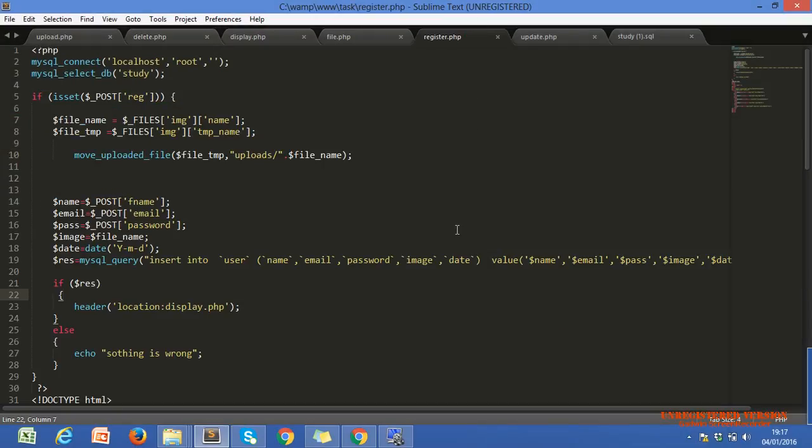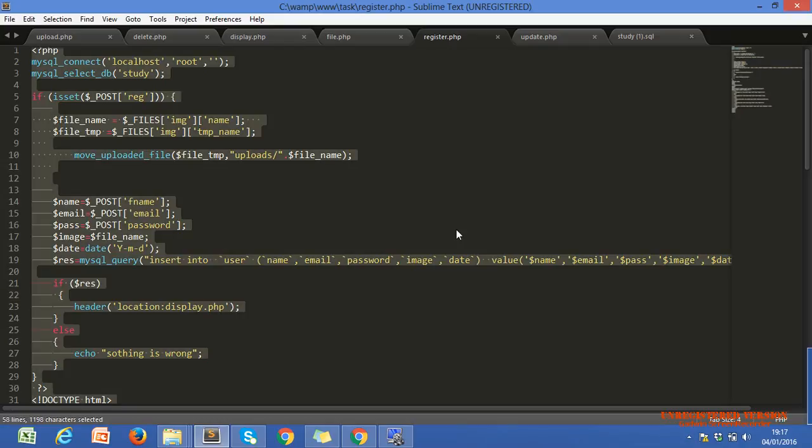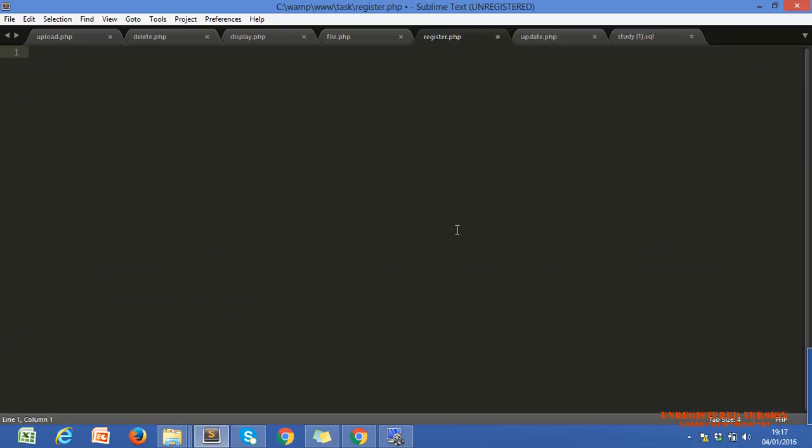The register page, Nazar, you have to complete this task by yourself. Just create a new page. Remove this. Create one new register.php, nothing else. Create only three things. First one is name, second one is email, third one is image. Don't create the password, date, and all those things.